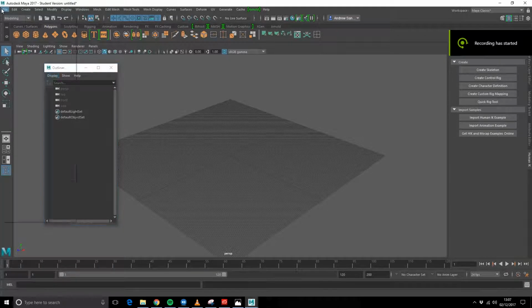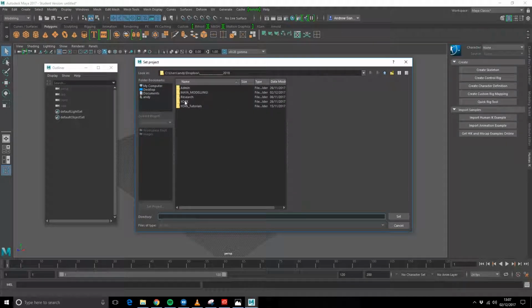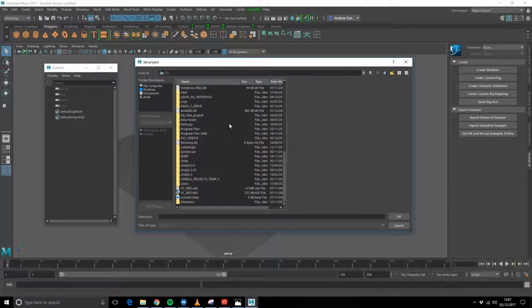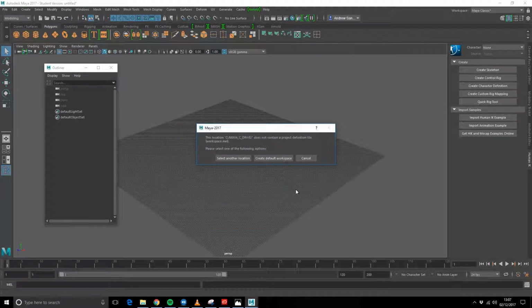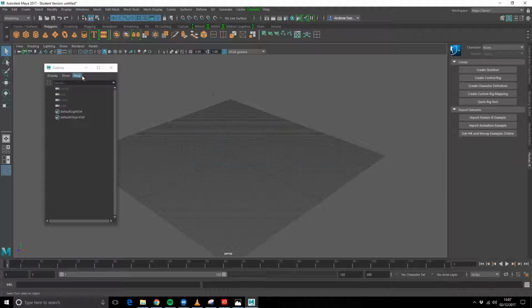Okay guys, so I'm just going to set up a new project in Maya. So let me go to C colon, thank you. I'm going to set this to the Maya folder on my C drive, because Dropbox seems to go a bit odd. So create default workspace, that should happen.